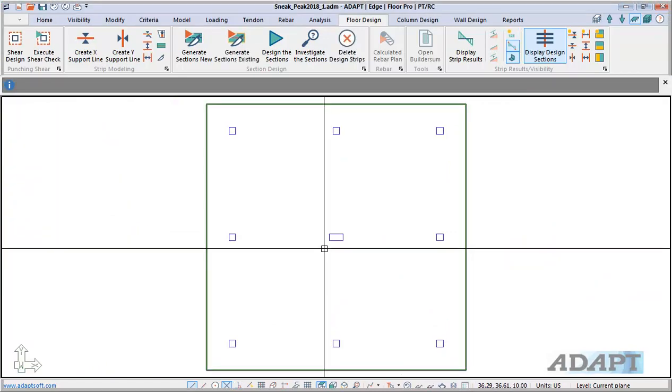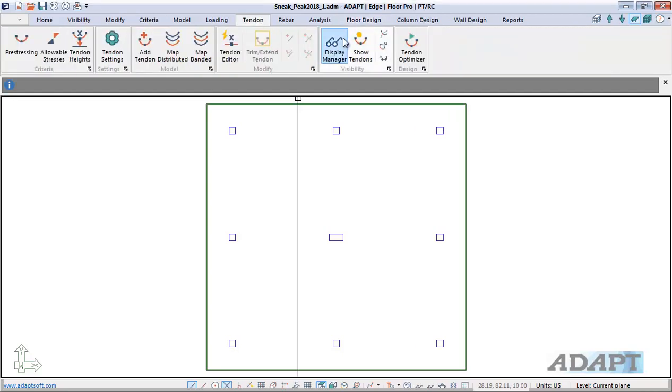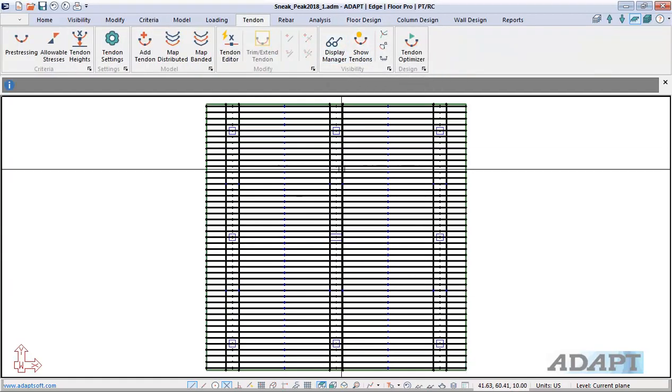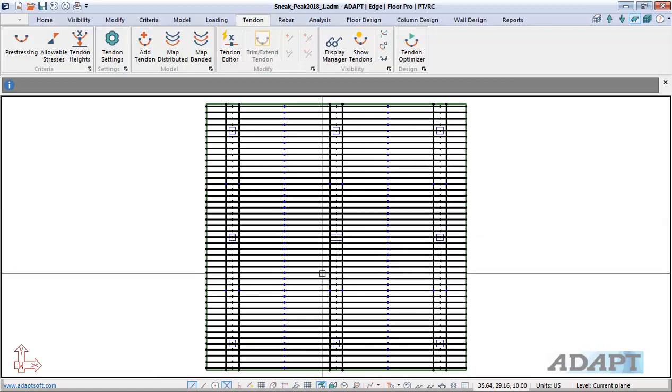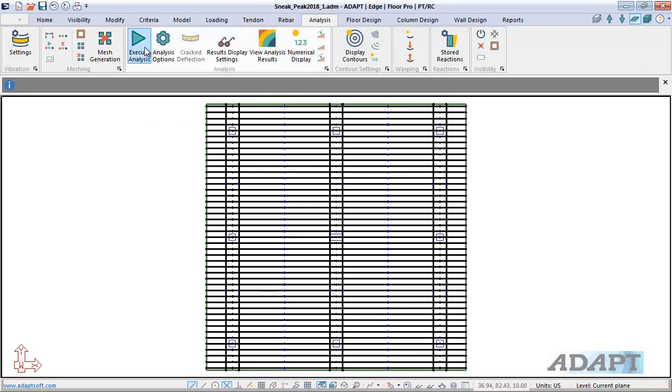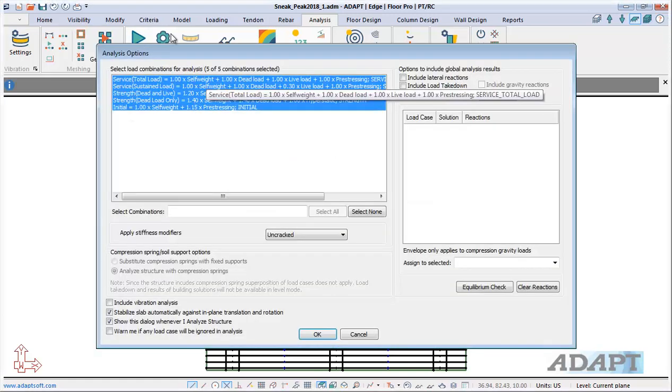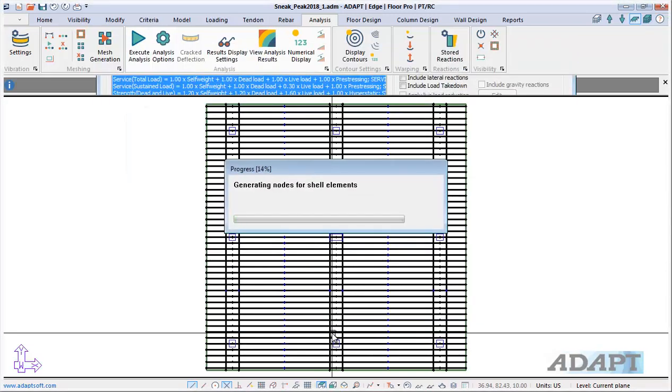Coming back to the first model, which is the 2-bay by 2-bay model, here we do have quite a bit of post-tensioning both in the banded and the distributed direction. And we're now going to talk about balance loading and the option to investigate for crack deflections. So in this model, we'll start with balance loading. We have a few combinations, service and strength. We're going to go ahead and execute all of those combos again.